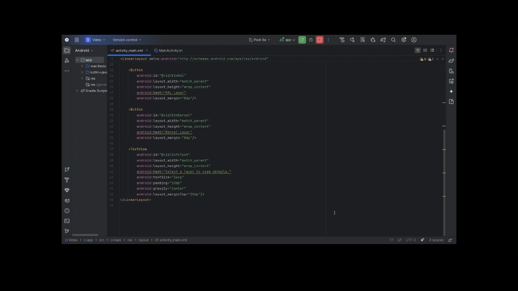The XML file defines the structure of our app's UI. It contains 4 buttons for each Android OS layer and one text view to show the output. In the next video, I'll explain the Kotlin code that powers the logic behind these buttons.